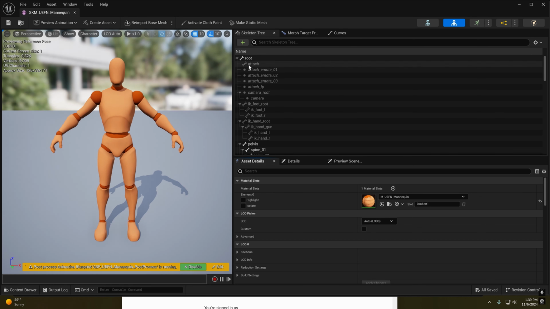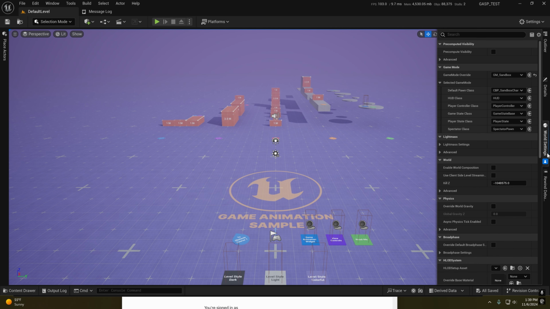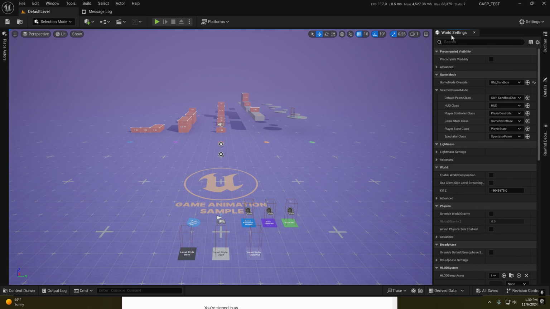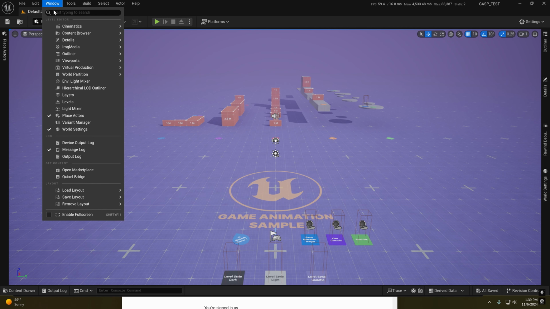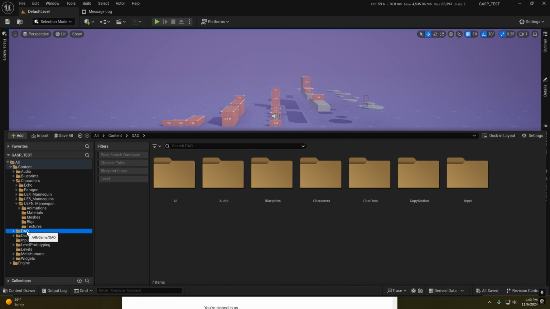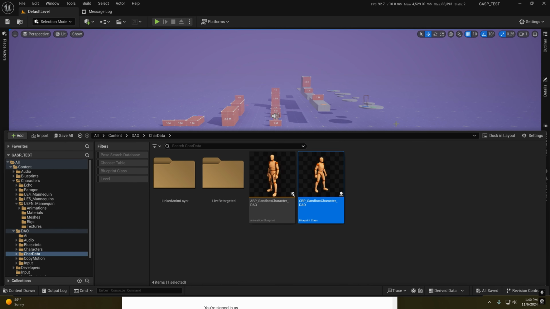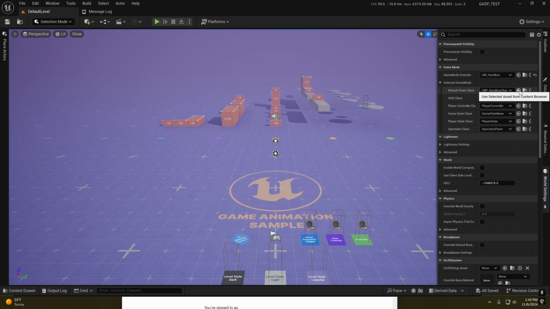If you already have virtual bones, then all you have to do is go into your world settings. If you don't have world settings over here, like right there or docked, then you can go over to window and go to world settings here, and that'll open it up. You just want to go to game mode and expand selected game mode, and replace this reference with the one to that character. You can do that by going into the content drawer, go to DAO, char data, select the character blueprint right here, the CBP, and then go back to your world settings and press the back button. Now it's been replaced.